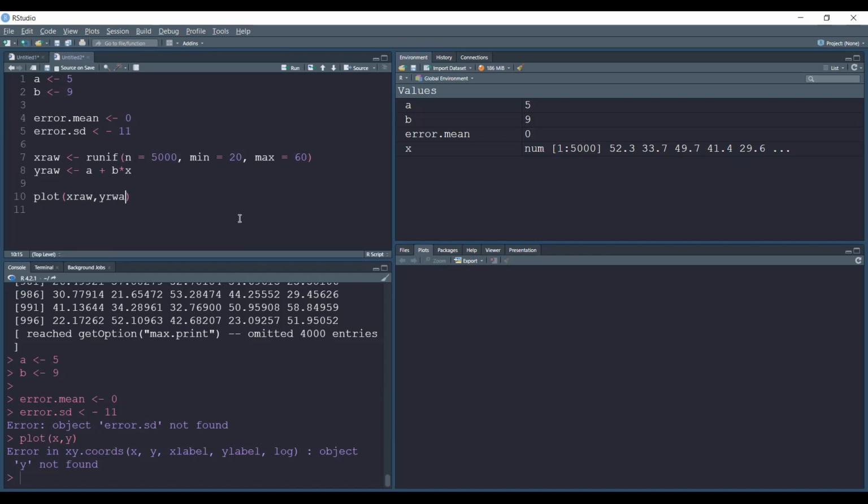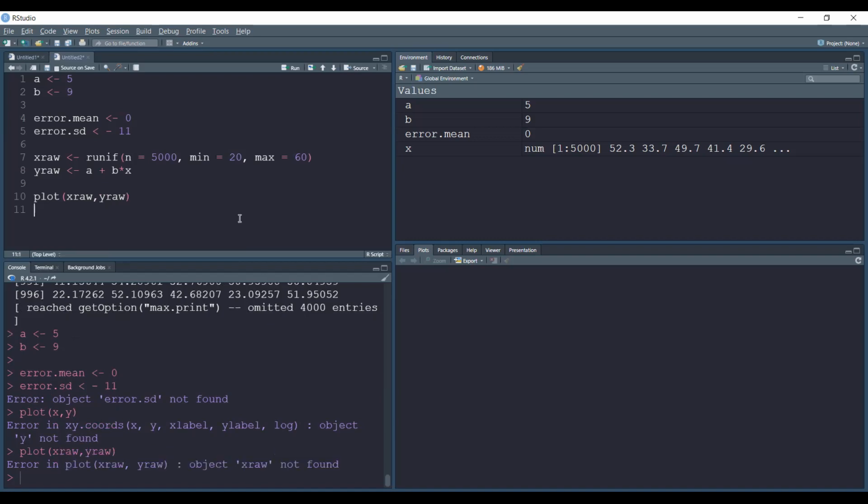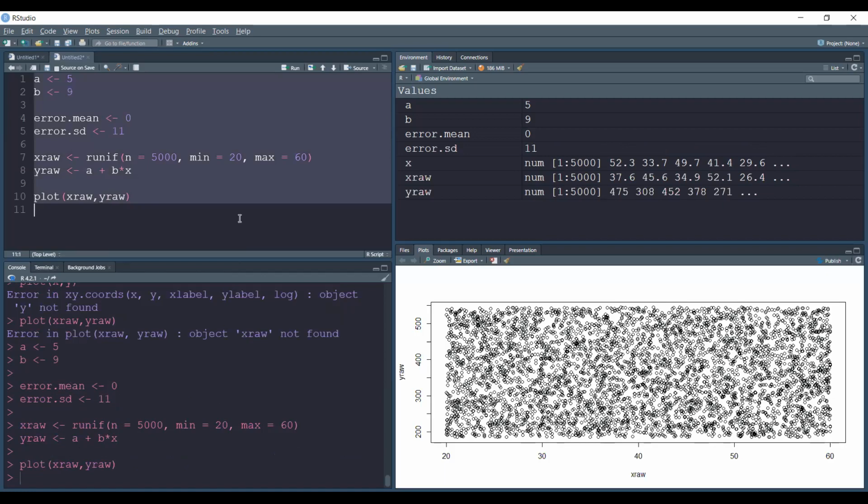But now that we do it like this, oh, this isn't working either. Why? Now, wait a second. Why is it like that? Ah, because x has no value, right? I should be doing x raw. And hopefully this works now.